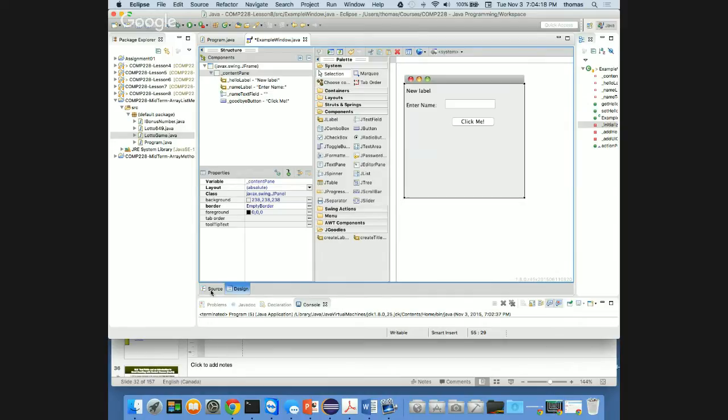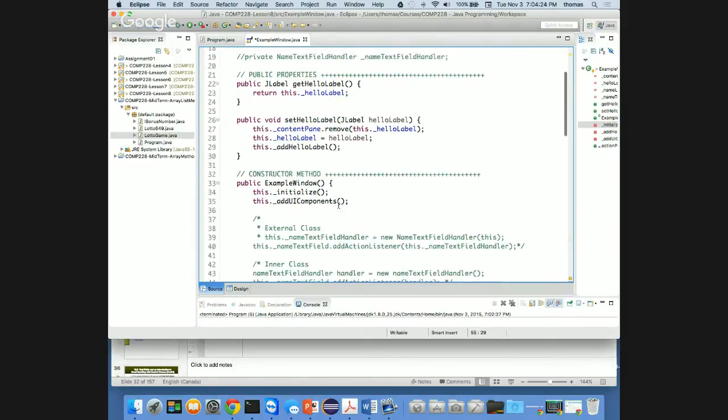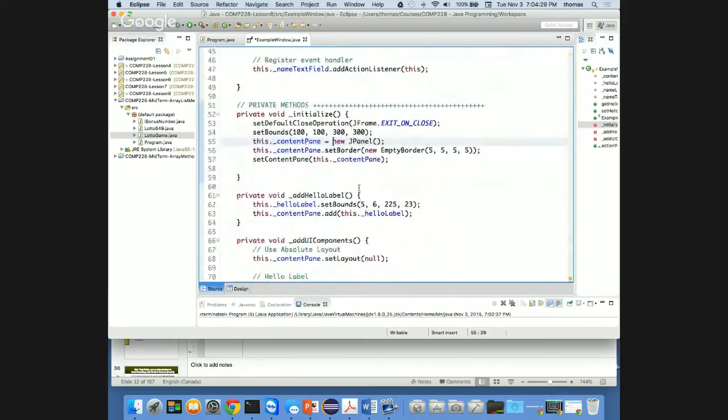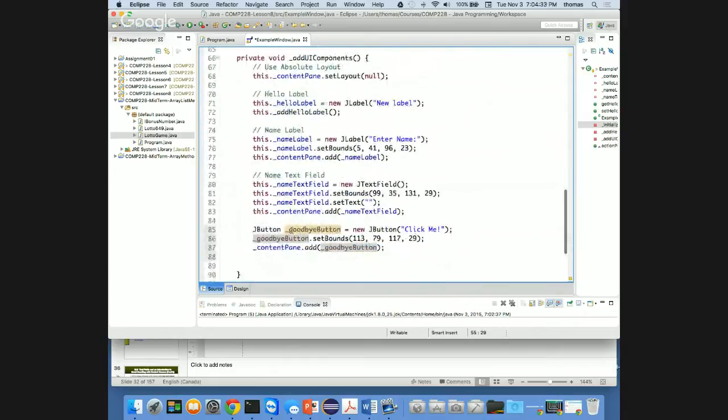Let's go back to the code and see how we mess things up. Right, so here I've got my JLabels and my text fields, and then somewhere in here, my add UI components, I probably added in a button, right? So let's take a look at that. So here's my add UI components. Oh man, it did the same thing to me. There's my goodbye button.